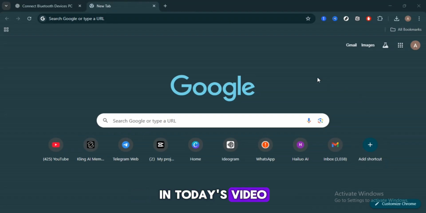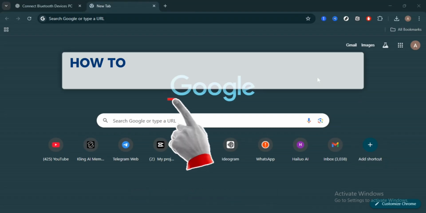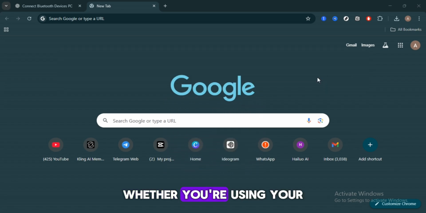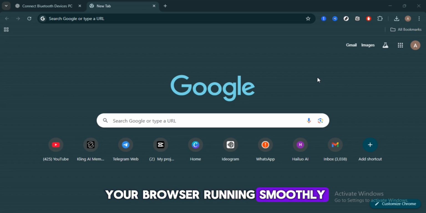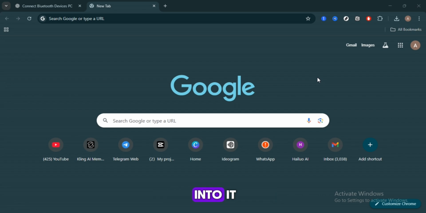In today's video, I'll show you step by step how to delete cookies in Google Chrome, whether you're using your phone or your computer. Deleting cookies can help fix website loading issues, improve privacy, and keep your browser running smoothly. So, let's get right into it.